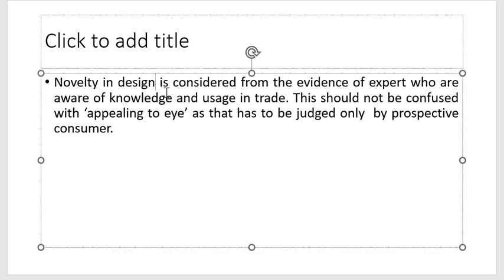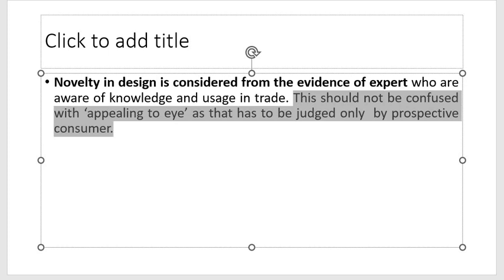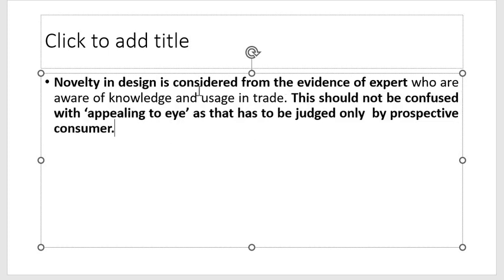So novelty in design is considered from the evidence of an expert, not from a layman. Novelty is considered from the expert, but aesthetic appeal is considered from a layman. This should not be confused with appealing to the eye. So why is novelty to be considered by evidence of an expert?